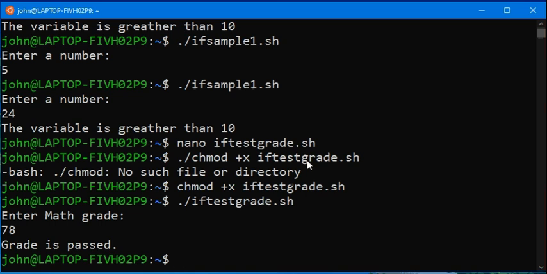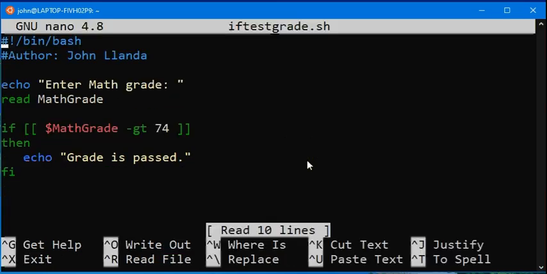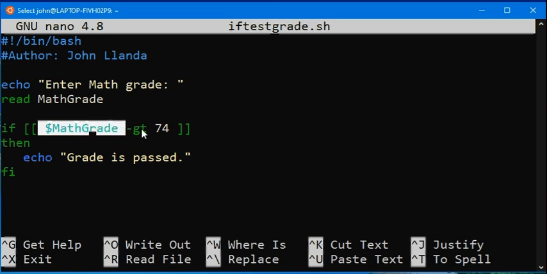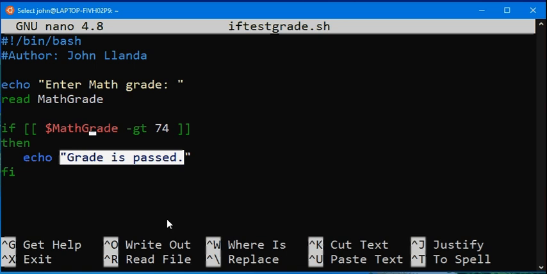Why was the message displayed on the screen? Let us go back to our script. We entered 78, so 78 will be stored in the variable math grade. Here in the condition, is 78 greater than 74? Is that true or false? That is the idea. I believe that is true. If this is true, it will now display the message grade is passed.